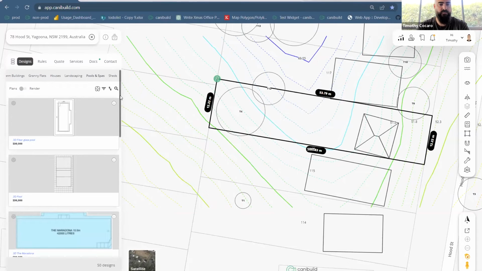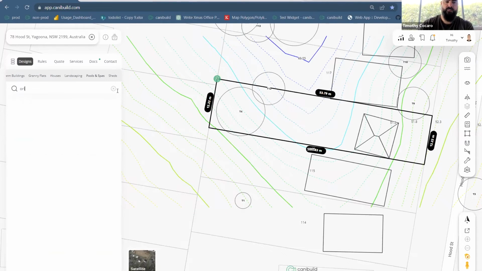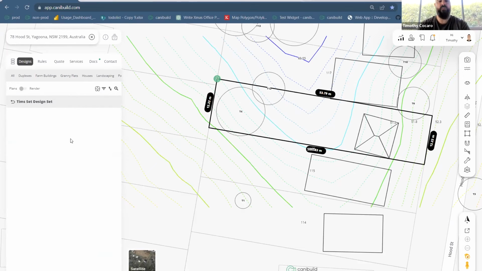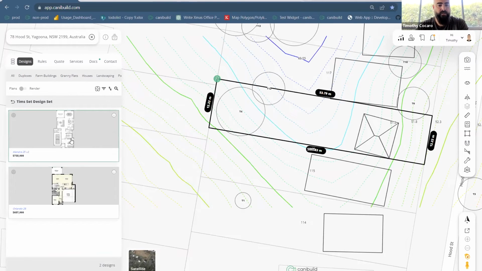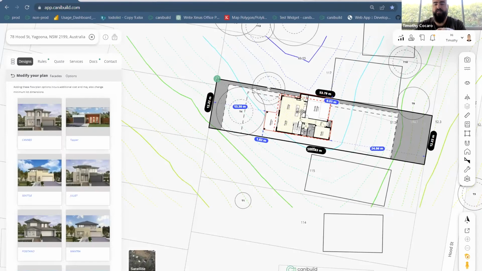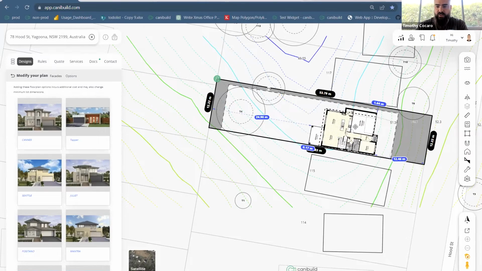So let's just pick a house. It might help if I'm in houses. So let's just go all. Let's click Orlando and click on this. So here we've picked a sample design that we've got loaded in.